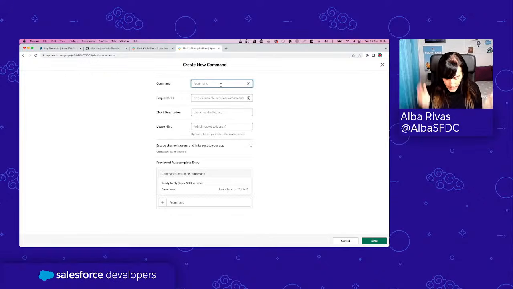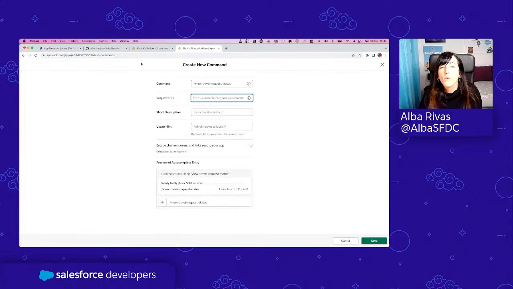So the command is going to be called view travel request, because with this command I want to be able to check the travel request status for a specific travel request. Okay, here we need to indicate a request URL.